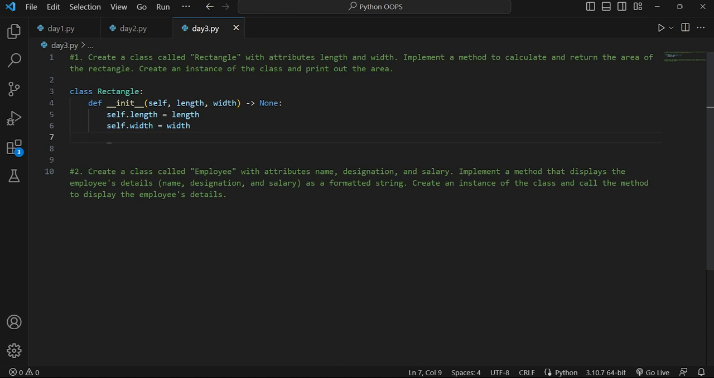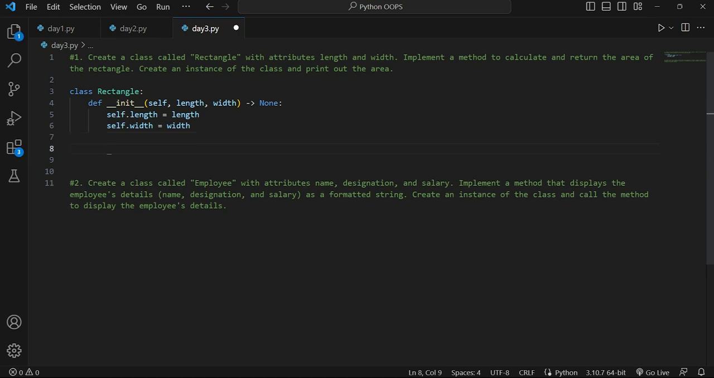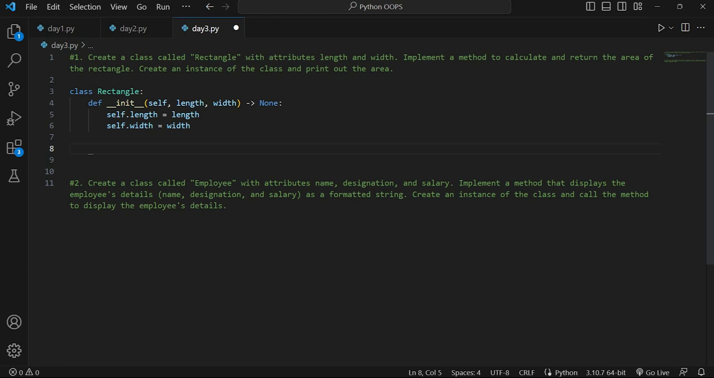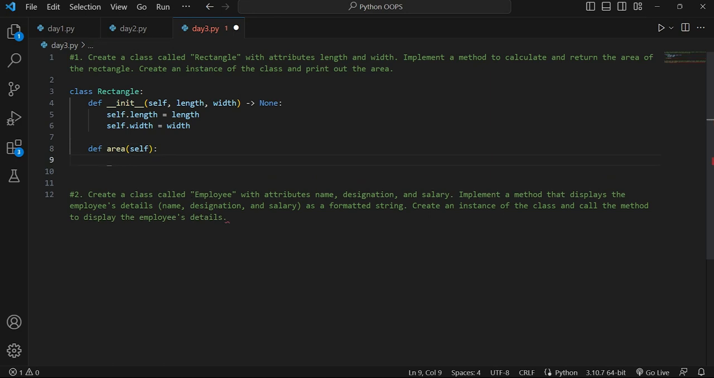Now next thing we are going to do here is create a method to calculate the area of the rectangle. So we already know how to calculate the area of the rectangle. It's length into breadth. So let's say here it's length into width. So we will be saying def area, and we will be taking self as a parameter here, which is always there.